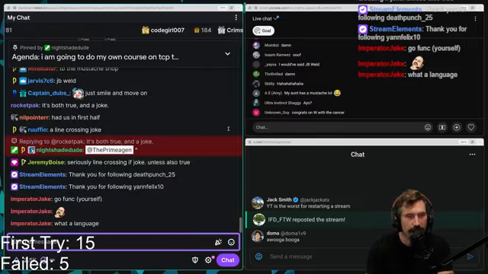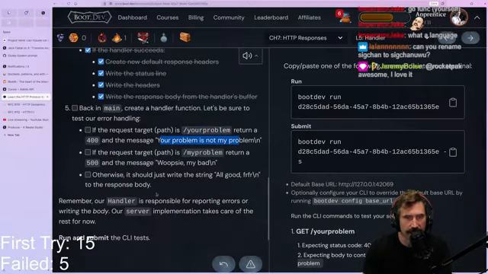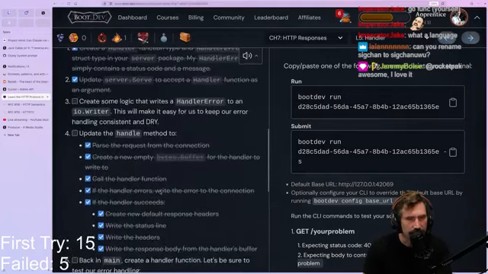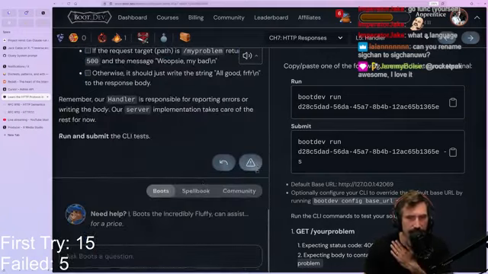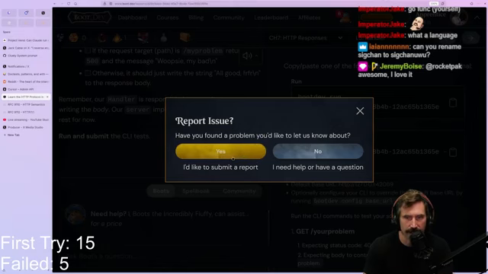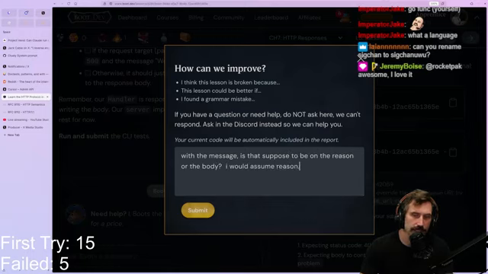Ooh, I wonder, how does message go? Your problem is this one. Is that a body? Or is that supposed to be the reason? Okay, so one, I'd say this one. Okay, here, I'm gonna actually report this one. With the message, is that supposed to be on the reason or the body? I would assume reason. Maybe? All right, like, I don't even know.